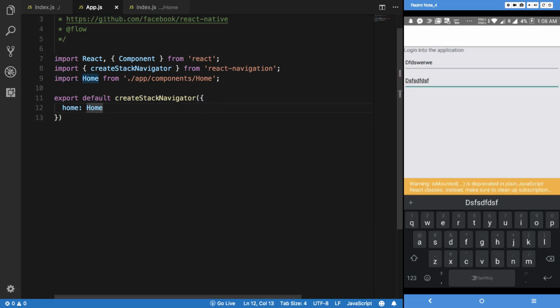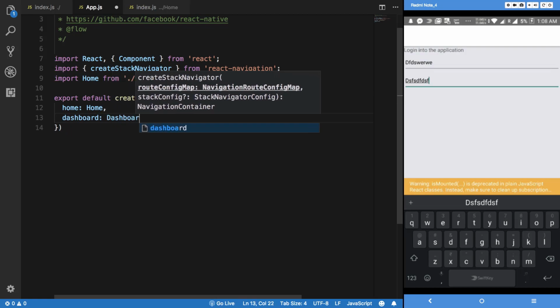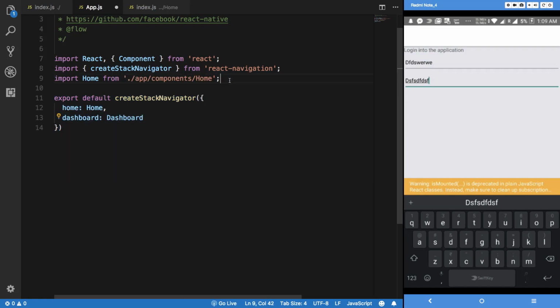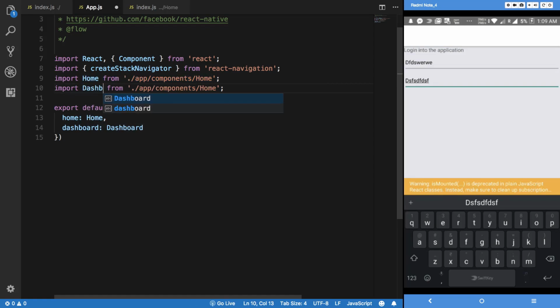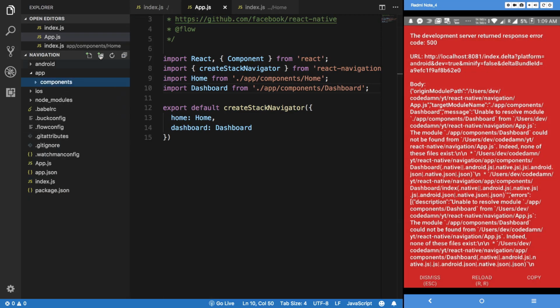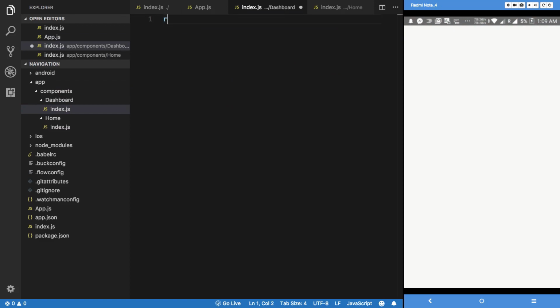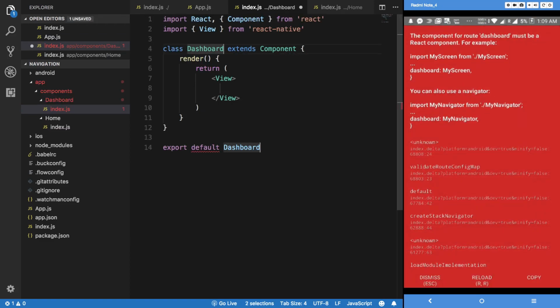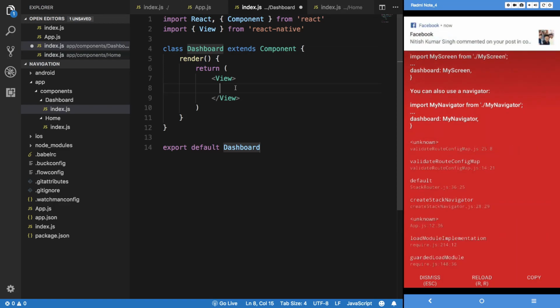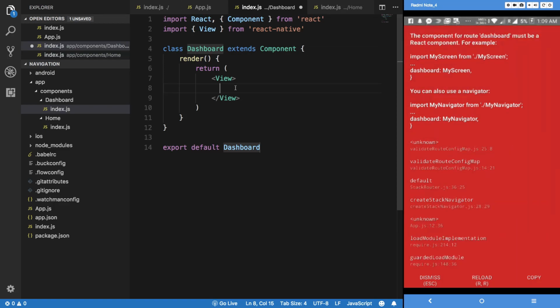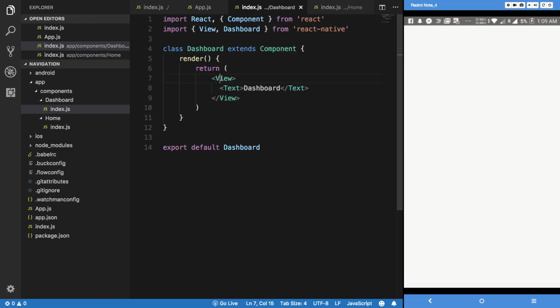If I were to add a dashboard page here and include it from above, I would just do dashboard here and here, and go ahead and create another dashboard folder with index.js and rnc. There you go, dashboard, there we are. What I'm gonna do next is create a text which just says dashboard. So that's basically the deal we are doing here, creating multiple components.